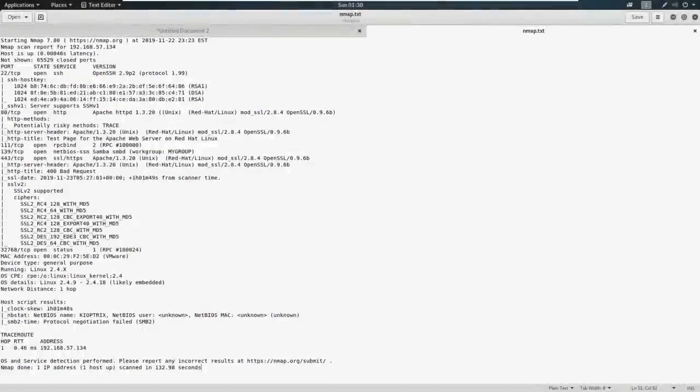Now that we've taken some time to enumerate web pages on port 80 and 443, we're going to go ahead and shift our focus over to SMB on port 139. So if you are unfamiliar with it, SMB is a file share.